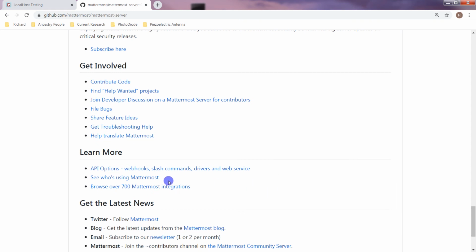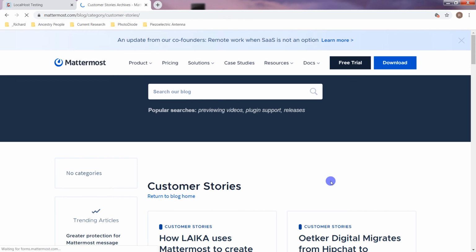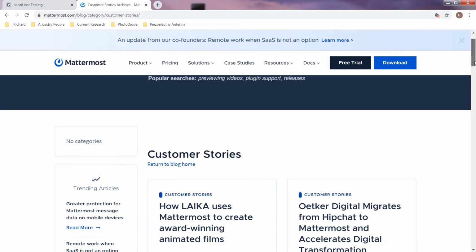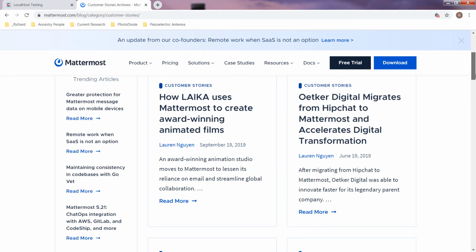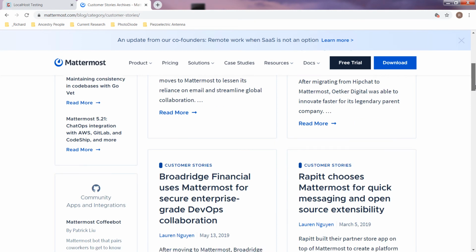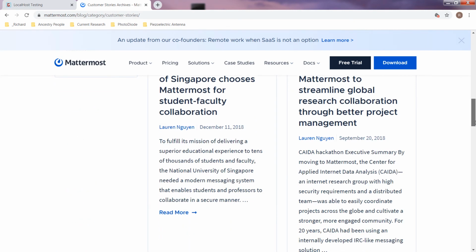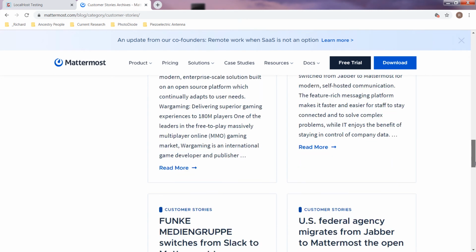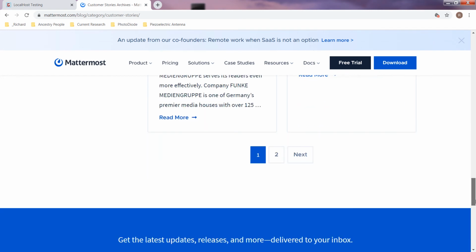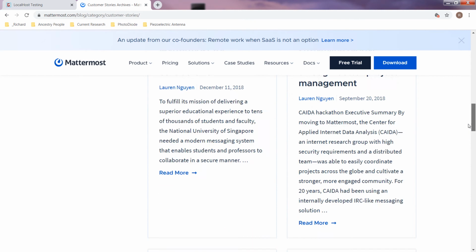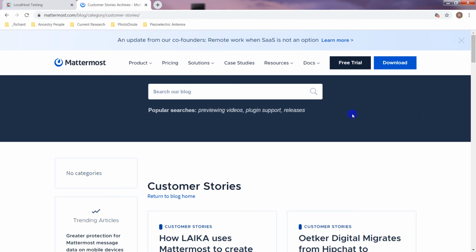All right. Who's using Mattermost? Can't anyone come up with anything new? This is the same old blah blah blah stuff that everyone does. Create award-winning animated films. Financial. So they're doing paper magazine layouts, just like everybody from the 1400s. When was the printing press invented?